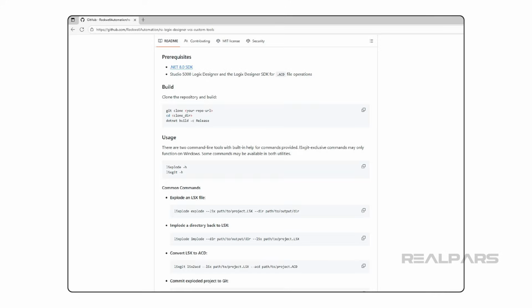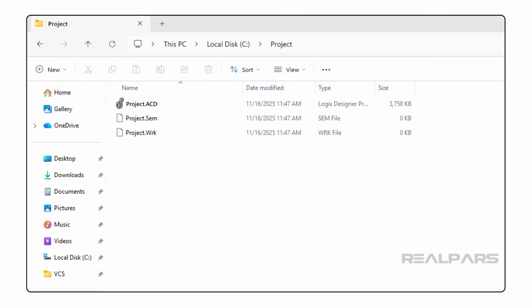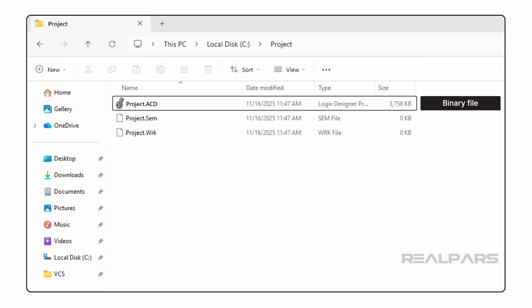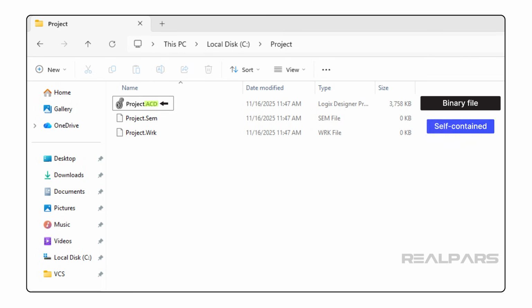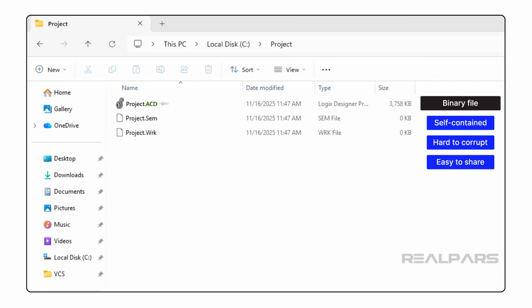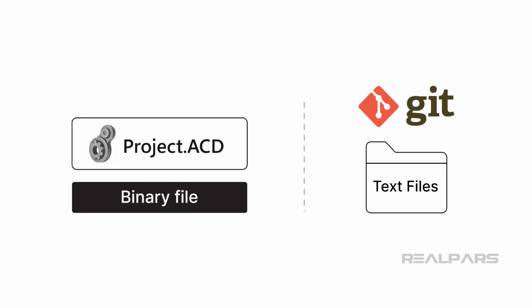Now that we've met the sponsor of today's video, let's take a closer look at Rockwell Automation's VCS Custom Tools. A Studio 5000 Logix Designer project is stored on a computer as a single binary file with the extension ACD. Because projects are stored as a single binary file, they are self-contained, hard to corrupt, and easy to share. Unfortunately, binary files are incompatible with text-based version control systems like Git.